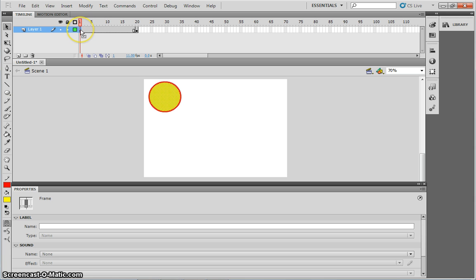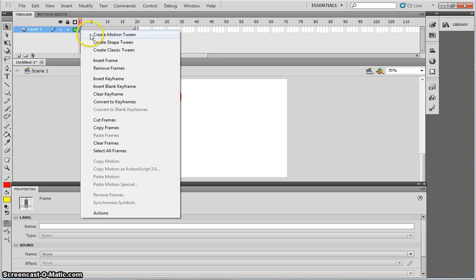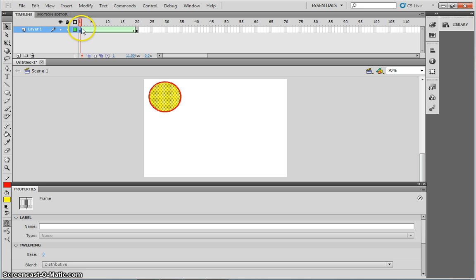Now what I'm going to do is click on frame 1 of my timeline. I'm then going to right click on frame 1 and select Create Shape Tween. You'll notice that what this does is it turns the frames from frame 2 to 19 to green, and then there is a solid line or arrow going from frame 1 to frame 20. If yours looks like that, then it has worked. If yours instead looks like a dashed arrow pointing from frame 1 to 20, then it hasn't worked, and I'll explain why later.